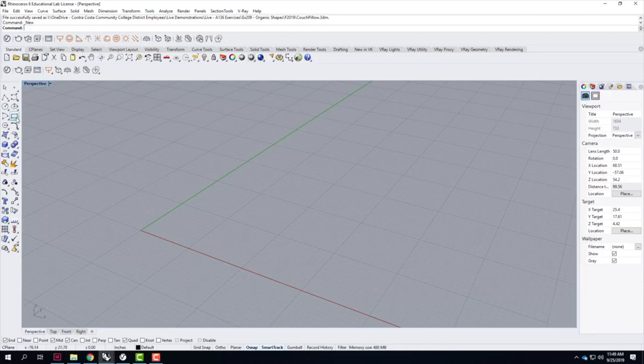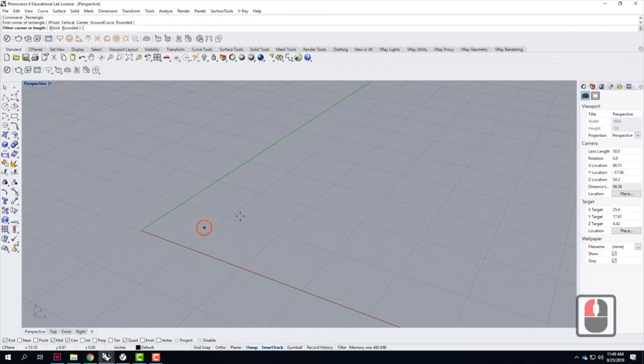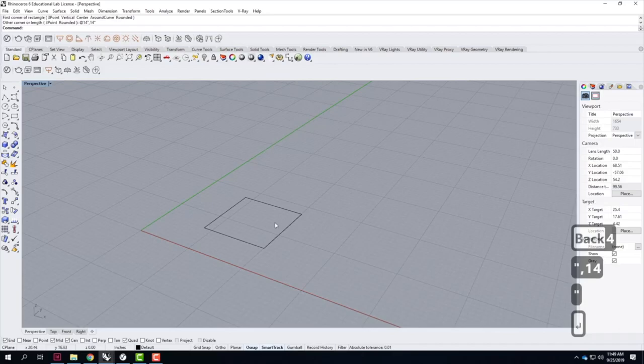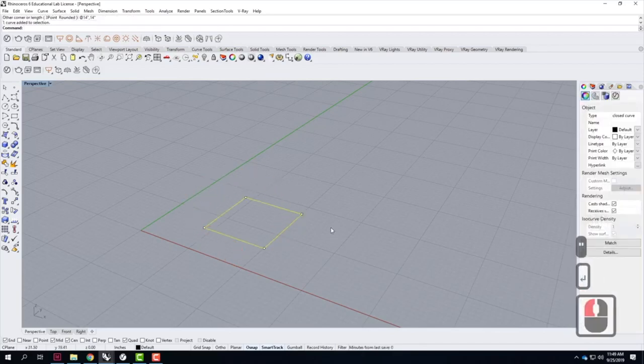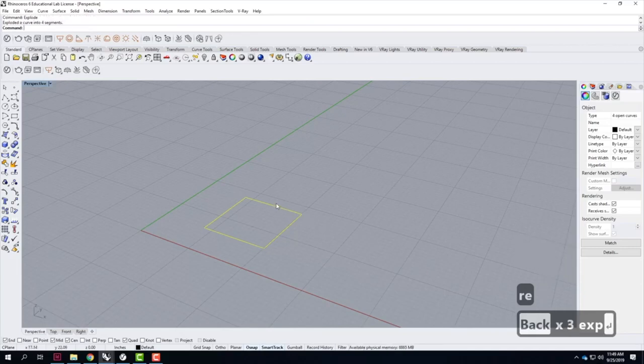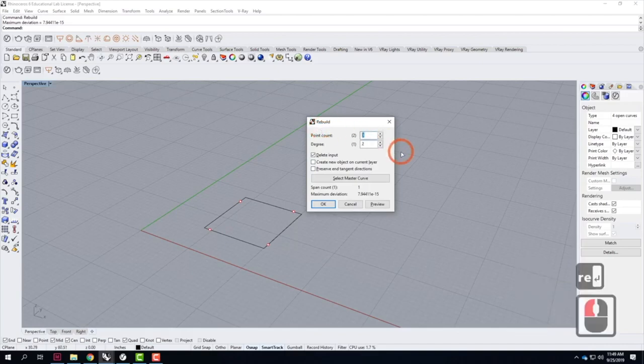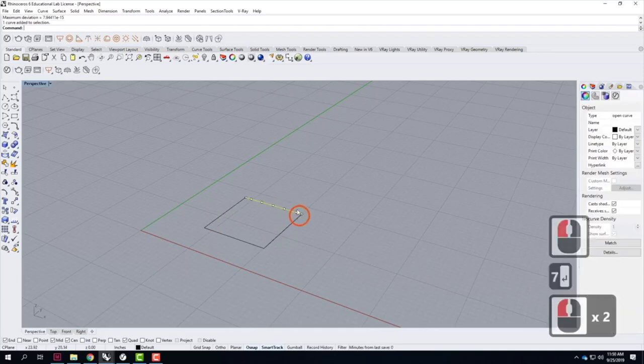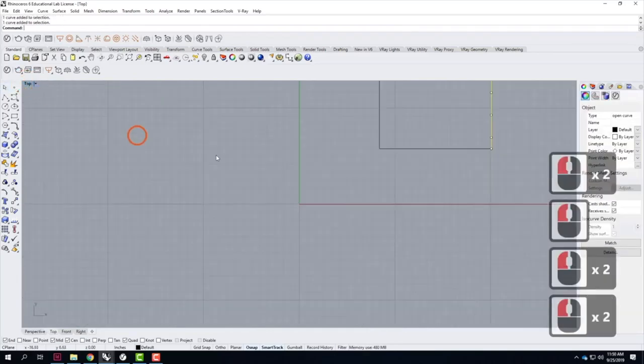So I'll start again with my rectangle. And this time it's a little bit smaller, so we'll do 14 inches, comma, 14 inches. It gives me all four sides again. I'm going to explode it. That's a terrible sound. Then I'm going to rebuild it. And we're going to say maybe by 7, just like we did last time. And so now as I select them, I'll work through the same process where I adjust the corners a bit.